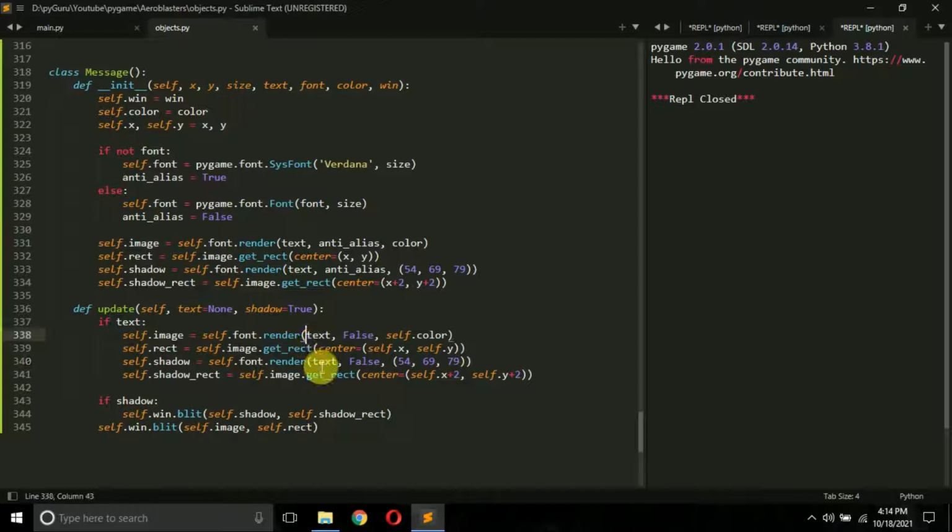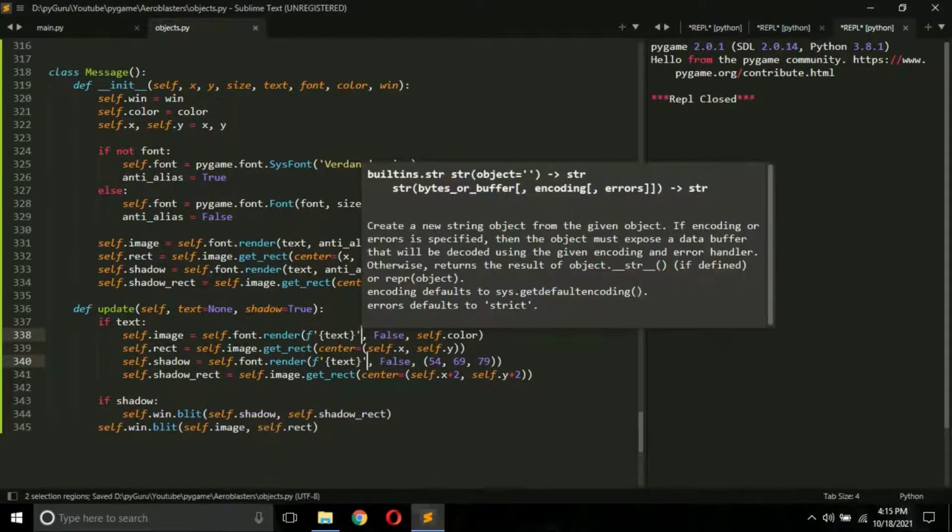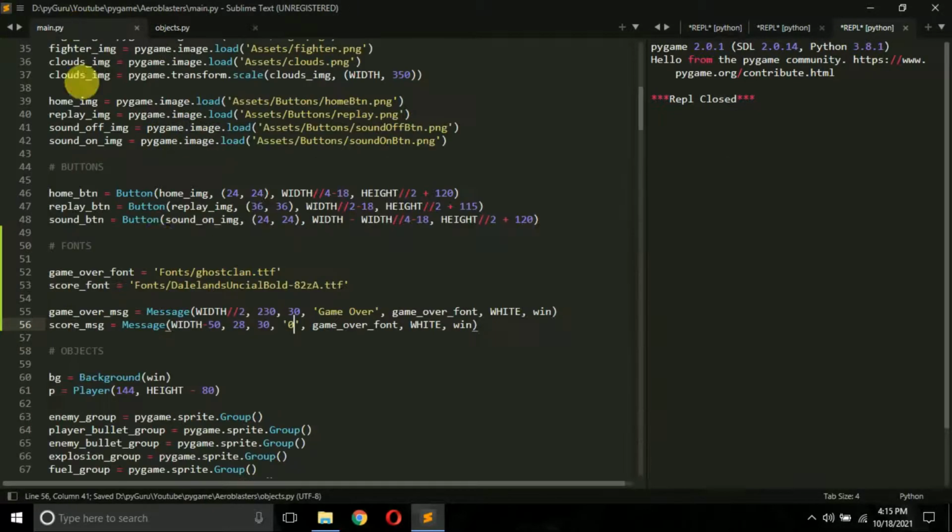See, score can only show string text. We cannot show integers, so we have to modify it a little. We are going to use the f strings for that. That's it. Now whatever integer you pass, it will simply show. Currently we have passed a string here, but later in the game we will pass integers to it. That's all we have to do.